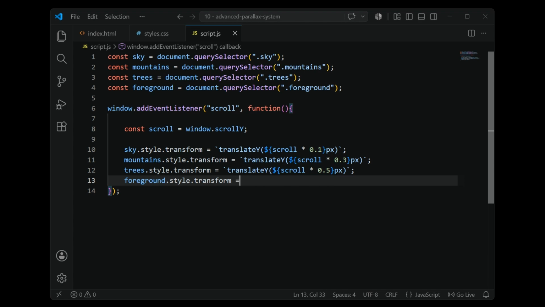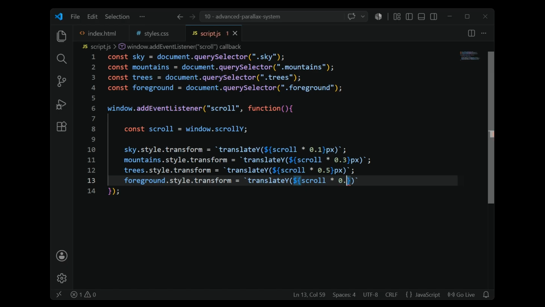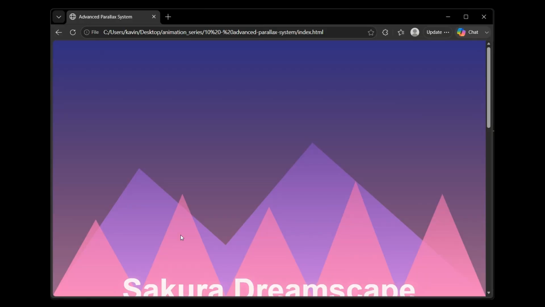Next we have the foreground. Finally, it is also translate in the y direction. Use the scroll value and multiply it with 0.8 pixels. So that's all. Now we have written the logic for all four movements. Let's go to the browser and I reload.